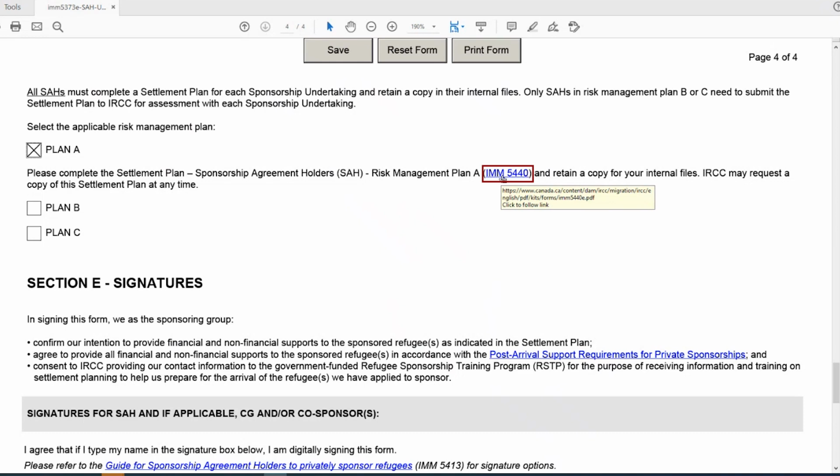that you will need to complete. Now, for SAHs who are following Risk Management Plan B or C, when they check mark here, additional information will be required from them because they do have to submit their settlement plan with this undertaking form. So their settlement plan becomes part of this form. Whereas when you check Plan A, that additional information will not be displayed for you. You do not have to fill in that additional information in this form. So be sure that you check mark next to Plan A.